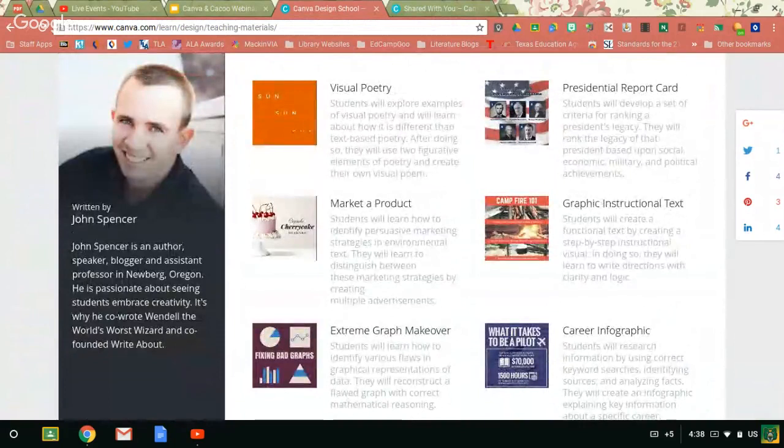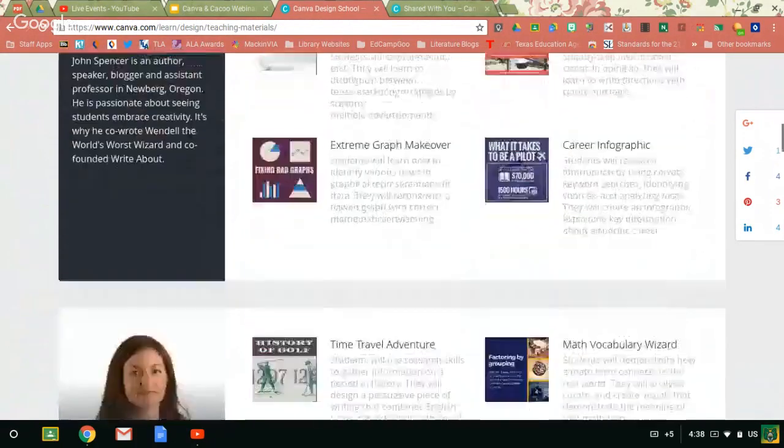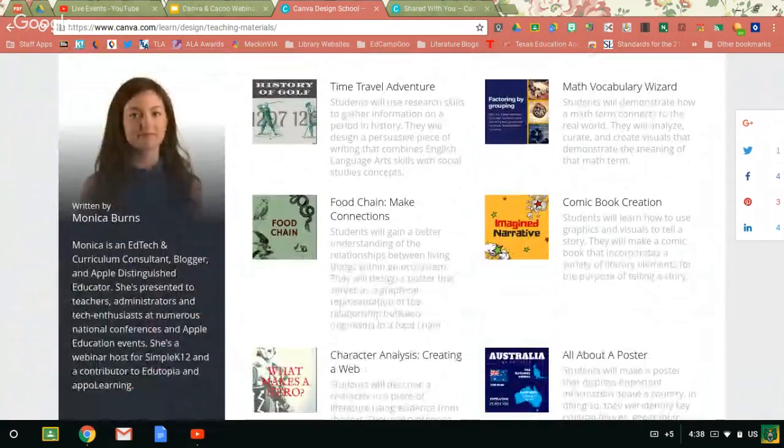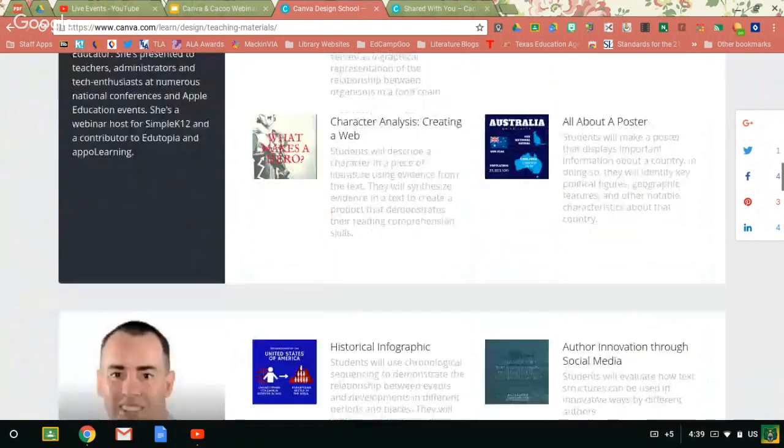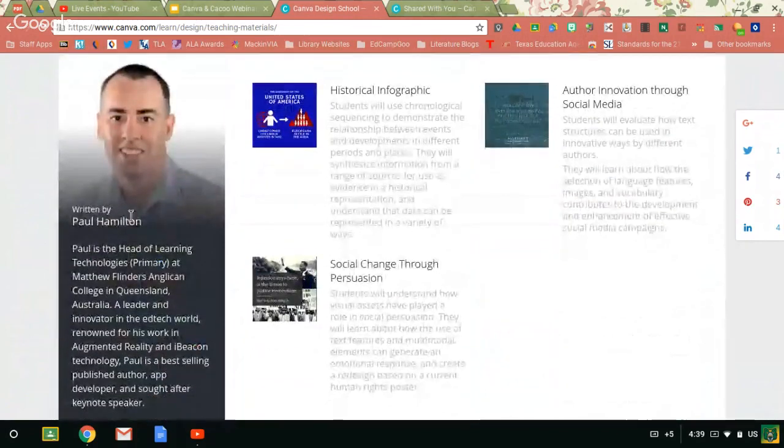So this is where we started. I used his as the sample. Everything from visual poetry to graphic instructional texts and career infographics. This one here, I liked how they used everything from math to the food chain to a comic book creation to social studies, all about Australia, making a poster within Canva. And then Paul has historical infographics, author innovation through social media, and then social change. That would have been very relevant with Black History Month.